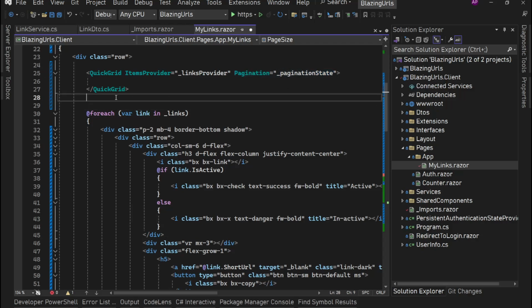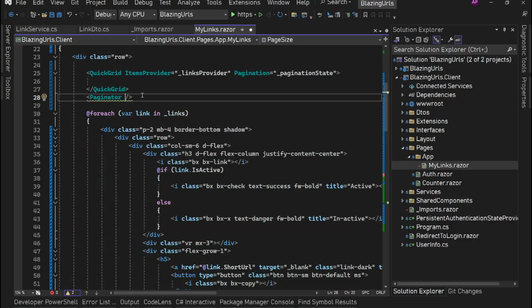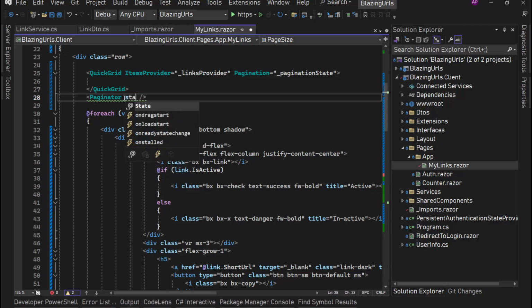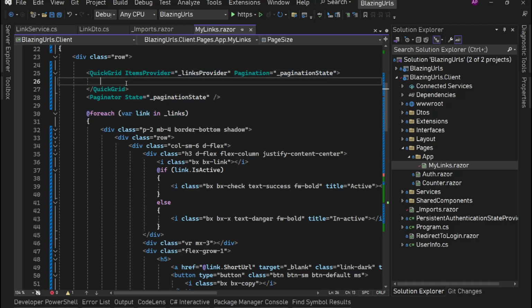So for displaying that paging, we can use the Paginator component, which is again provided by this ASP.NET Core QuickGrid component. So on this Paginator, if we see, we need to provide the PaginationState parameter, which is a required parameter for this. So we'll say State equals _paginationState. So this is the paging and this is the state which we are using. Now we are good. Now inside this we can define our design items basically.